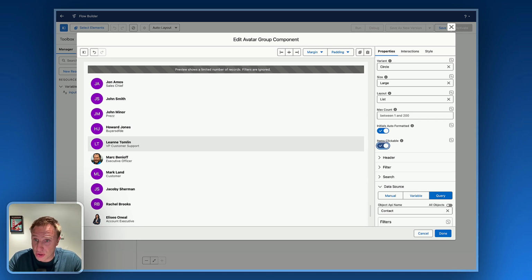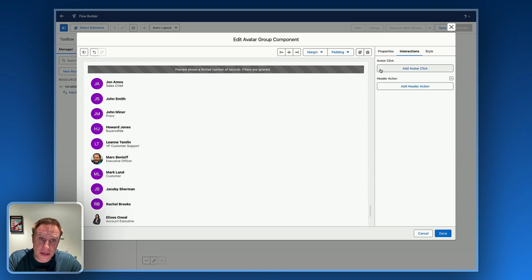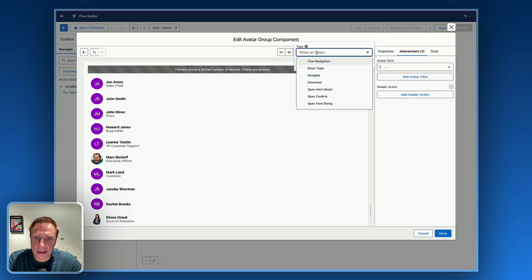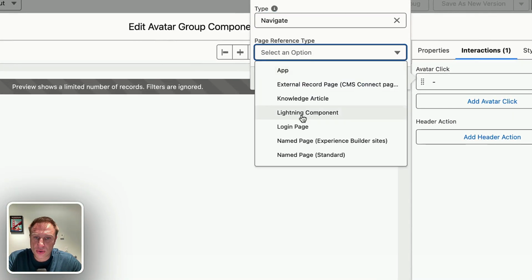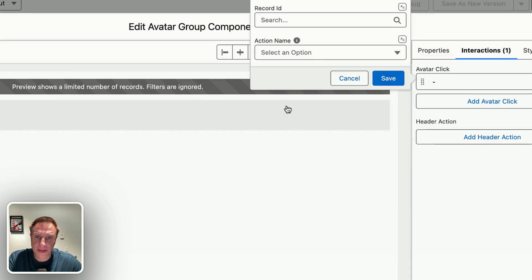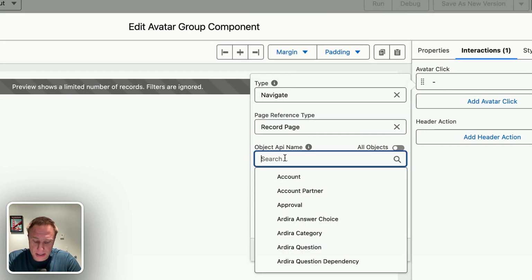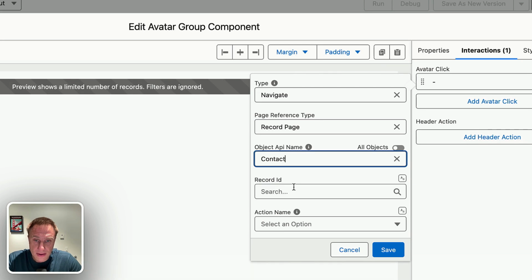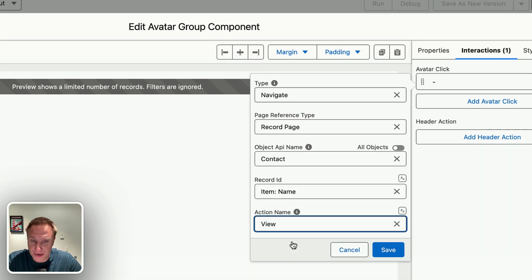If you'd like to make it functional and automatically create the redirection to the corresponding record page, you need to go on interaction, and you need to create an interaction on avatar click right there. So on avatar click, select the type, what you'd like to do when you're clicking on the avatar. You like to navigate to a page, navigate to a record page because you like to navigate to the corresponding contact page. API name, object API name, you're selecting contact. Record ID, it's item name. Action name, view. You like to view the page.